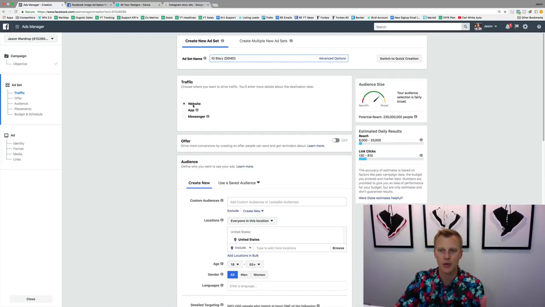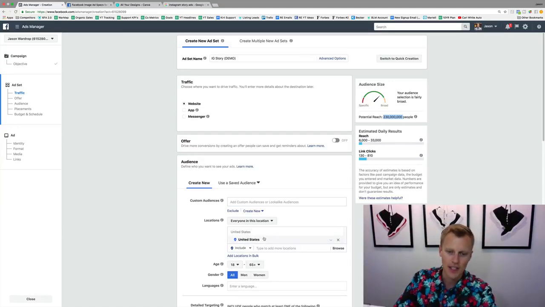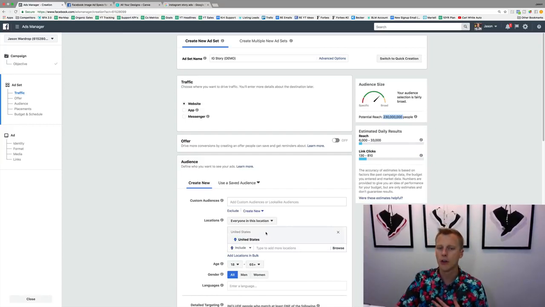Now we'll come down here, and as far as the website traffic, you can just leave this. You don't need to mess with this. Over here on the audience size, you can see how many people potentially are reached, how many are estimated to be reached that day, and how many link clicks, how many people are going to click to your website, which is completely just an estimation. This really depends on how good your ads are, your ad copy, and how enticing it is to the audience you're targeting. You can see this is 230 million because we're targeting everyone in the United States ages 18 to 65. Now, if you have a local business, this is really what you want to do. And I work with a lot of local business owners. You want to come down here for locations.